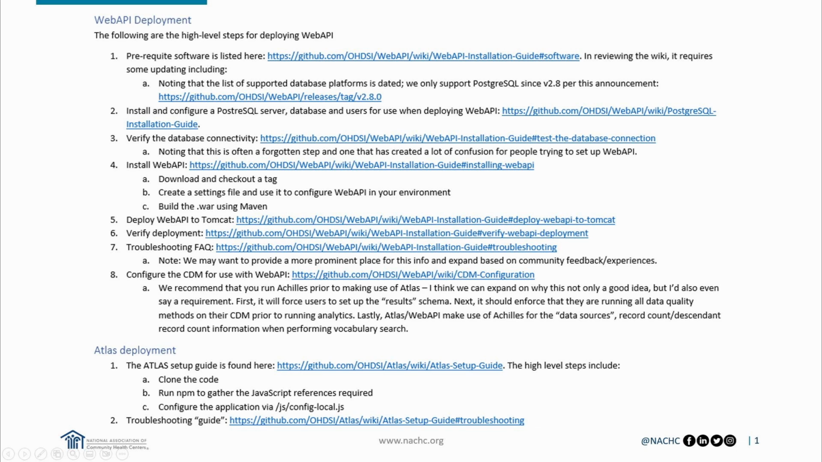Not only does Ponos create and deploy Web API and Atlas, it also creates the underlying common data model and Web API databases. So Ponos should work well and be complementary to WebAPI, which does come with a Web API database and a CDM database. However, the CDM database provided with WebAPI is a very minimal database. For example, it only has a few hundred concepts in the concept table. And in most cases, users are going to want to create their own database for testing or for production and incorporate that into WebAPI.